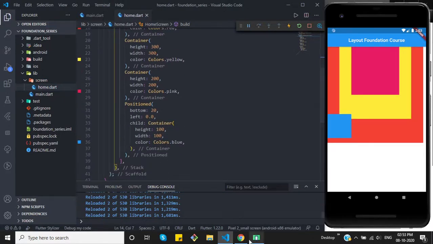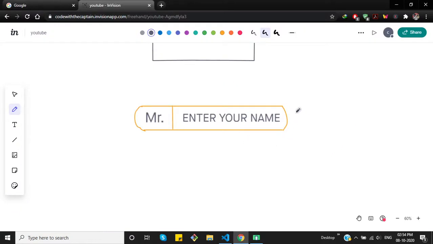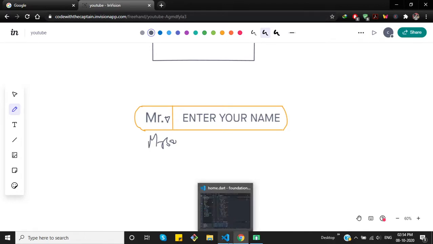Now let's talk about the use case. So this is pretty okay. If you think this is easy for you and you can do this by yourself, here there is a drop down arrow also which will open Mr., Mrs., something like that. It is a drop down menu. If you think it is easy, pause the video and try to create this by yourself. And if you are not able to, then you can check the video.